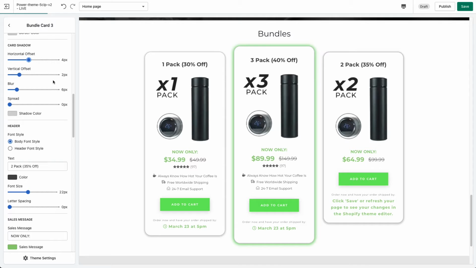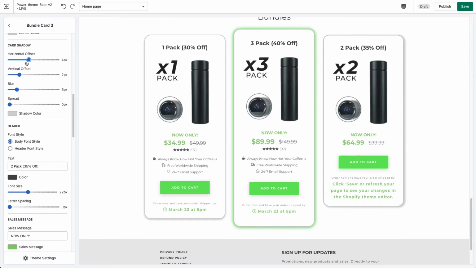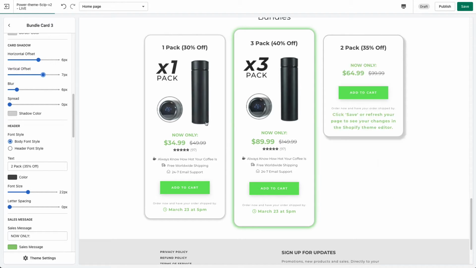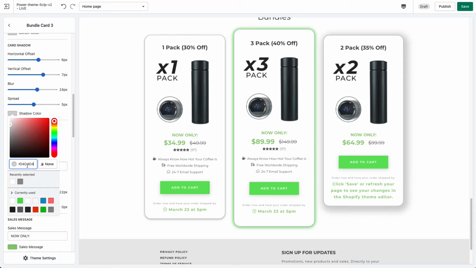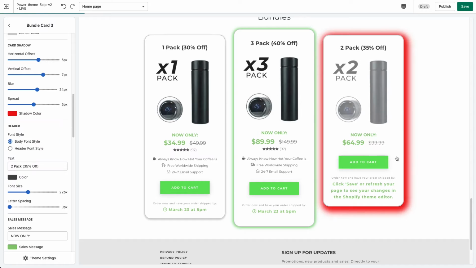Let's just mess it up a little bit here. We can see that if we increase the horizontal offset, it pushes the shadow this way. If we increase the vertical offset, then it pushes the shadow downward. If we increase the blur, then it's going to make the shadow more blurry. And if we increase the spread, it's going to make the shadow bigger. So that's the effect there. And you can also change the shadow color. This is the default for the end card, that grayish color, but you can also change it to whatever color we'd like here, like that.